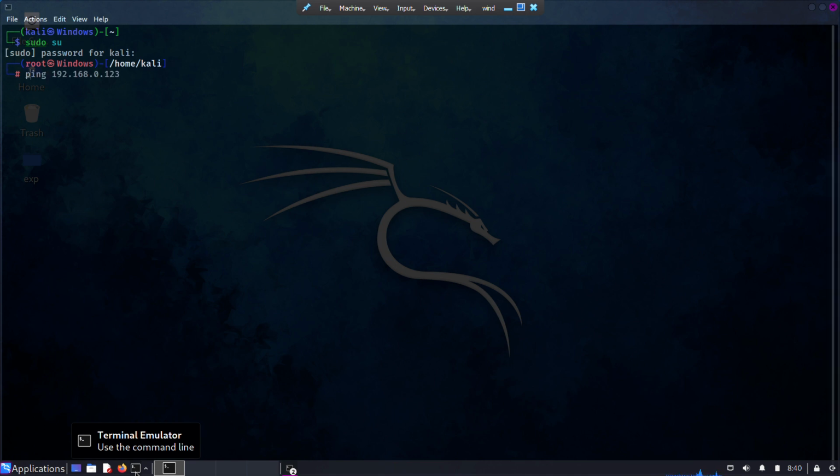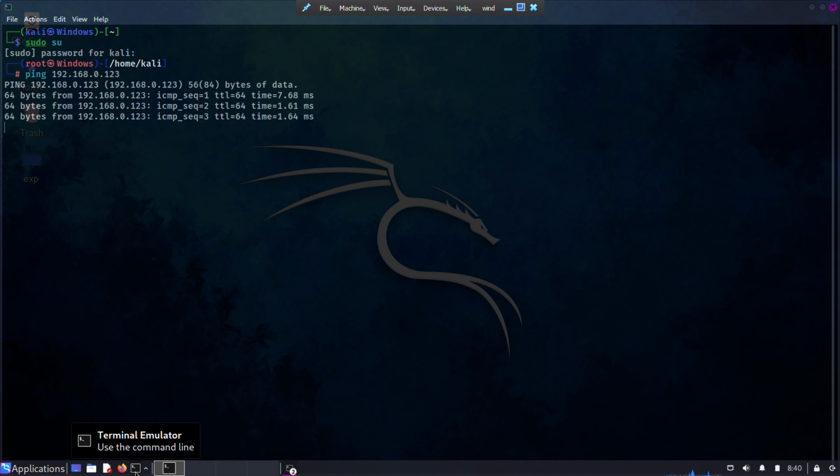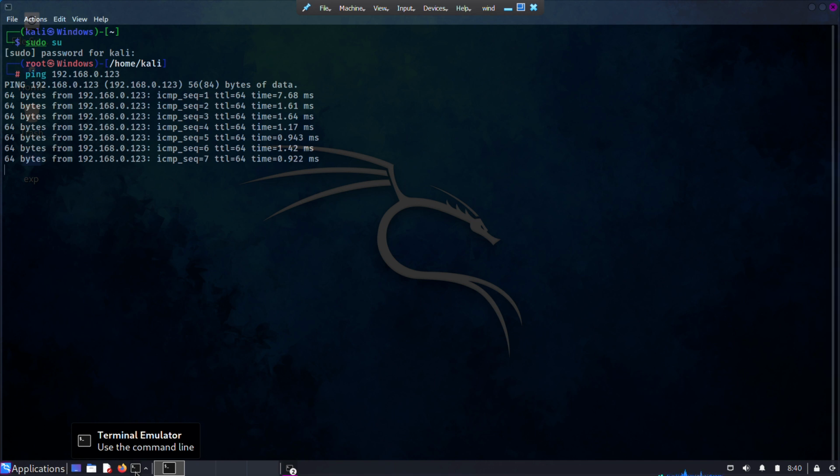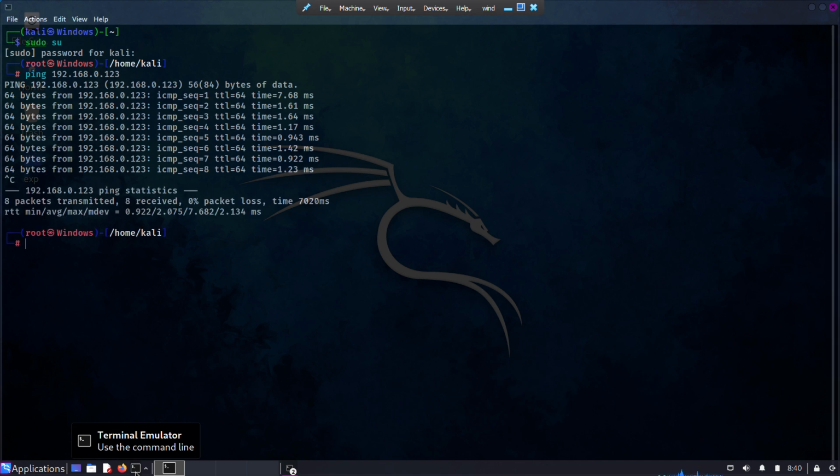So we'll try to ping this. This was the IP address. Yeah, it's pinging, which means that Metasploit 2 is accessible from the system. We'll terminate this ping request. Now we'll have to look for the password.